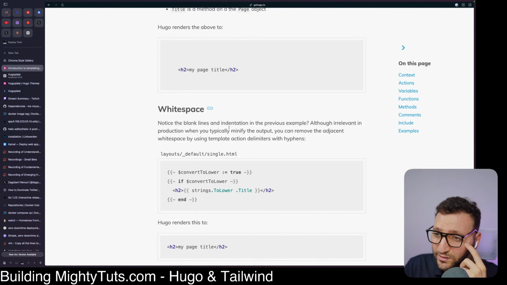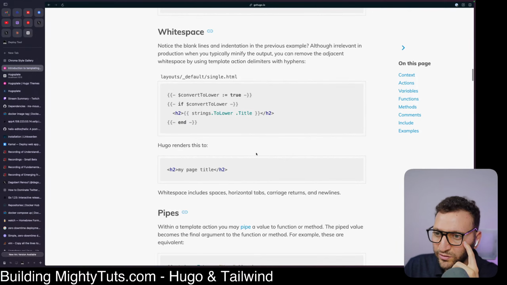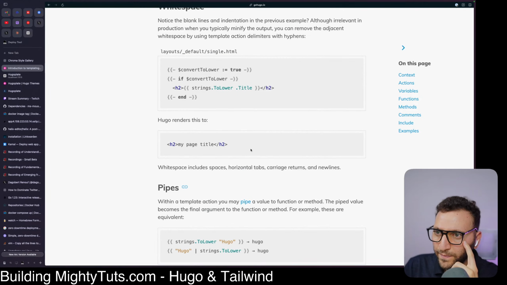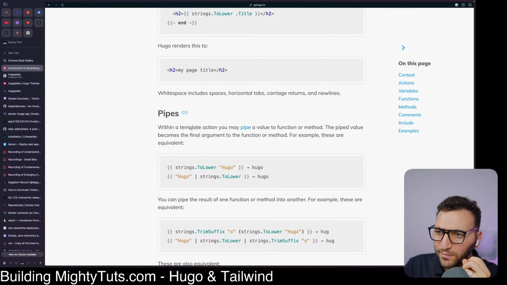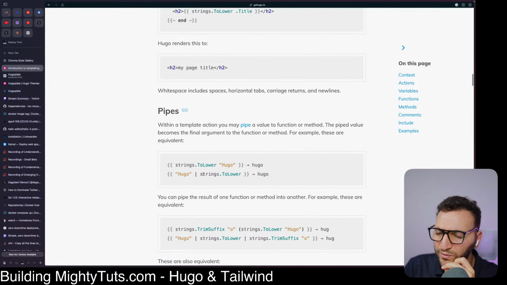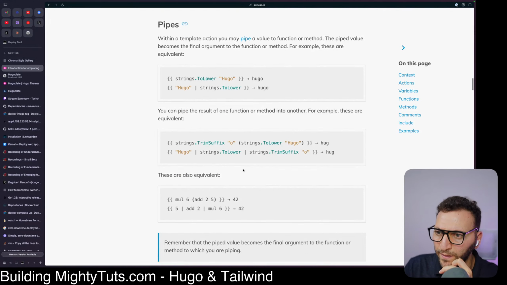Whitespace. Notice all the blank lines and indentation in the previous example. Although it's irrelevant, in production you can remove the adjacent white space by using template action delimiters with hyphens. Okay, easy peasy. Pipes. Within a template, you may choose to use a pipe to chain things. Yeah, I know how this works.